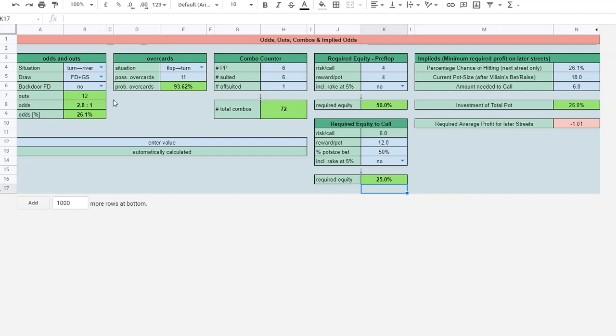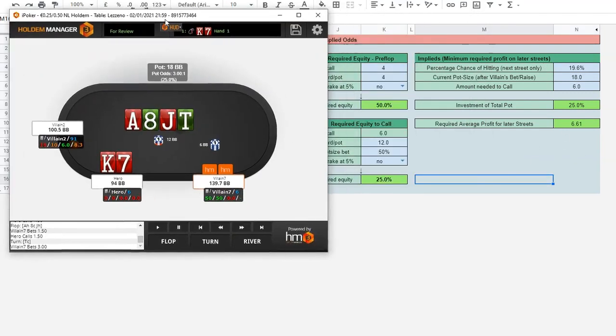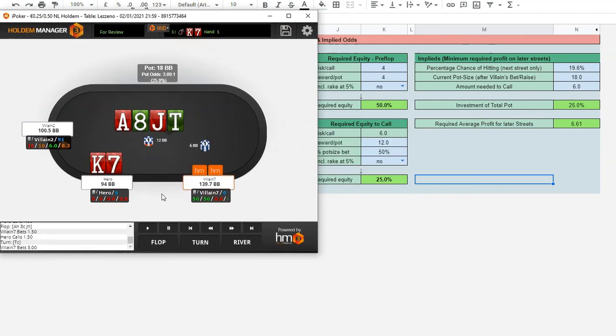Now we did get a bit lucky on this turn because we picked up the combo draw. We picked up the gut shot as well. What would happen if we still had the naked flush draw but we didn't pick up the gut shot as well? We'd be using this 19.6% value. So let's enter 19.6 here instead, and then see how much we need to make on the later streets. 6.61. Once again, very reasonable to have an easy call in this situation.